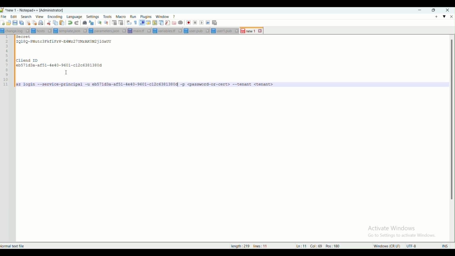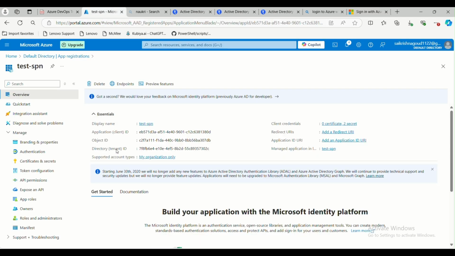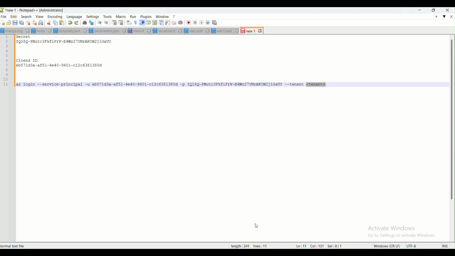Okay, I copied it. And then what about the password? I have the password, so I need to copy this password and put it here, in the password part. Next, what about the tenant? I need to give the tenant ID. Where is the tenant? If you go to your Active Directory, you will see the tenant ID. Just copy this tenant and place it here. That's it. Your command is ready. So with this, you can log into your Azure.